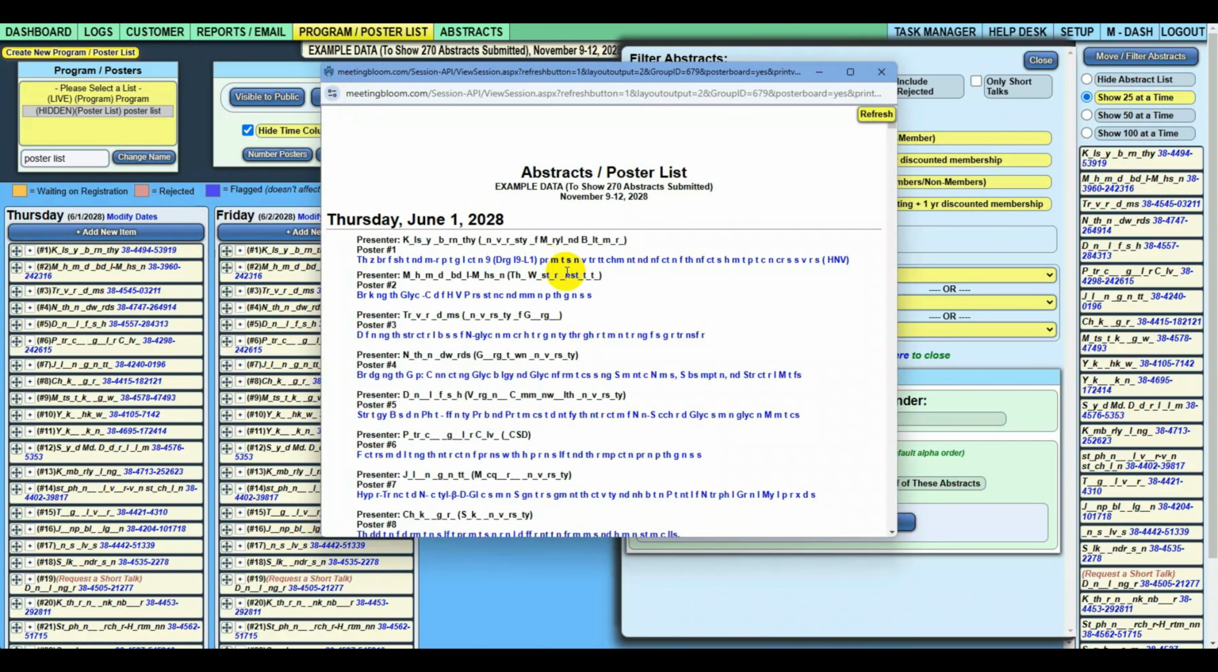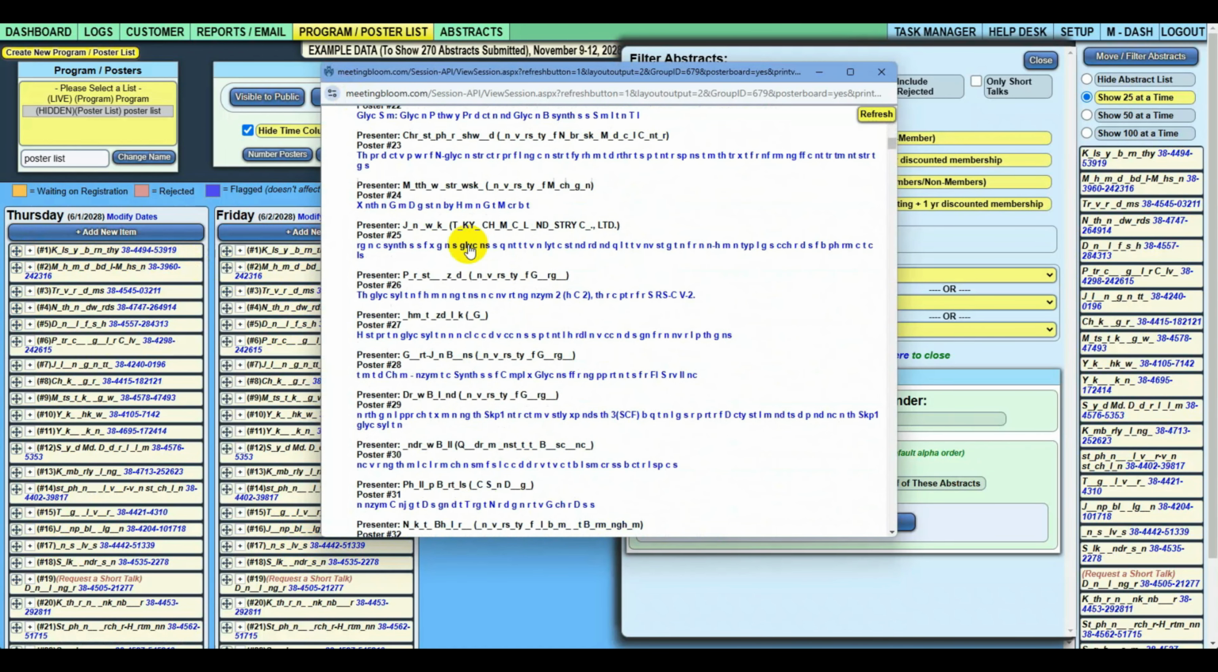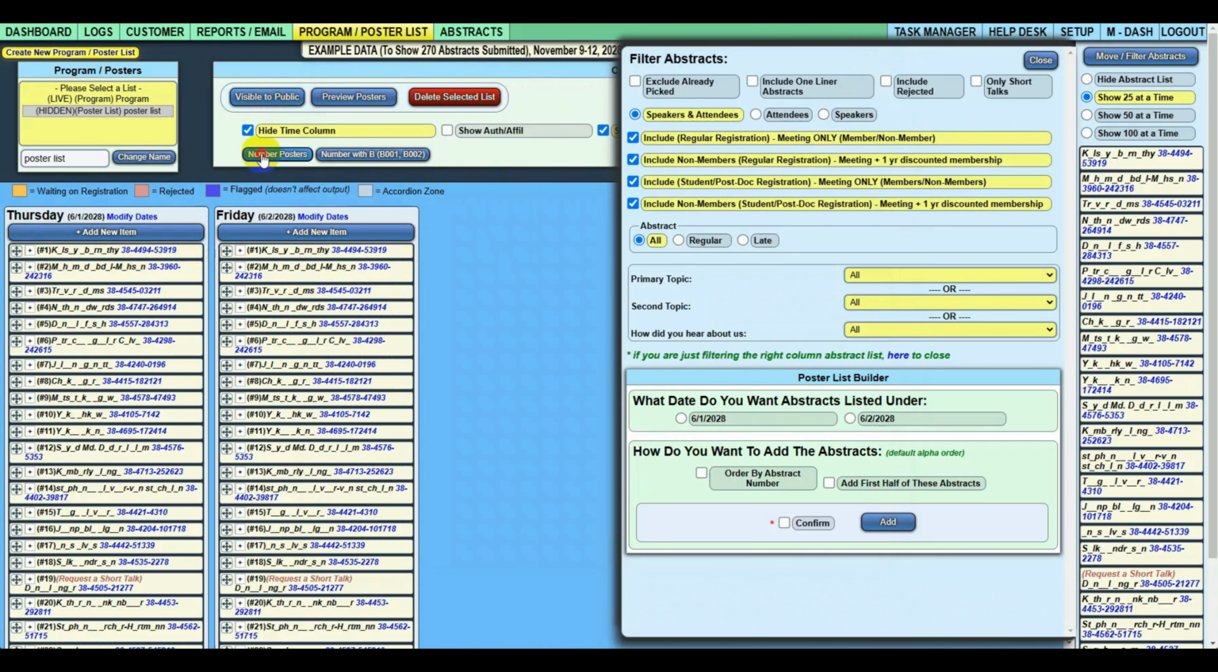And you can see day 1, all the abstracts are here. You have them numbered. And by numbering them, you just click here to number them. And within a couple seconds, they're already numbered. You can number them like B001, B002. So that's just for a different preference.